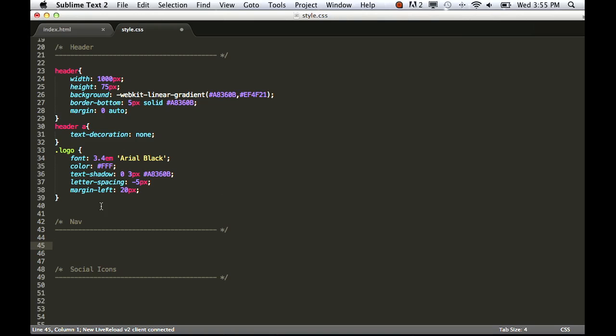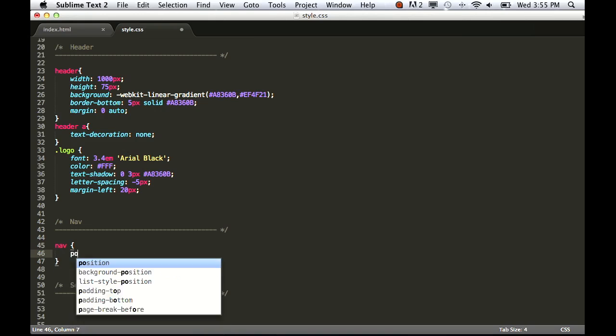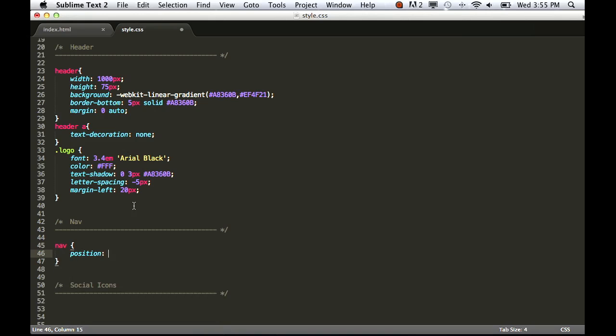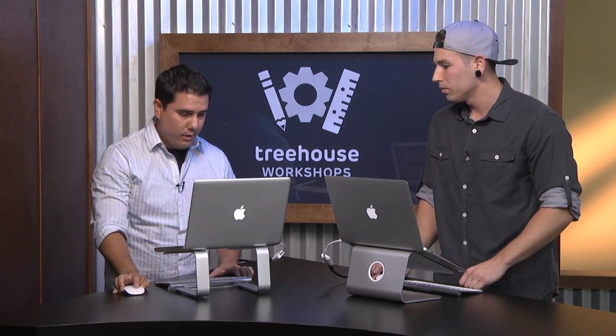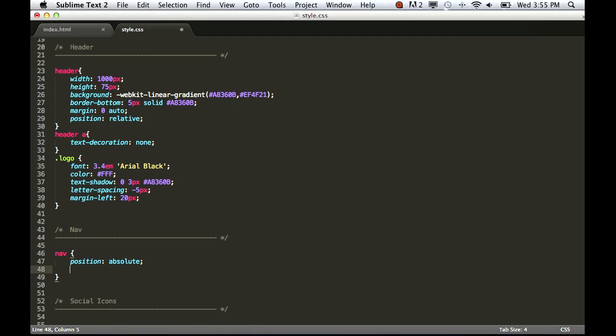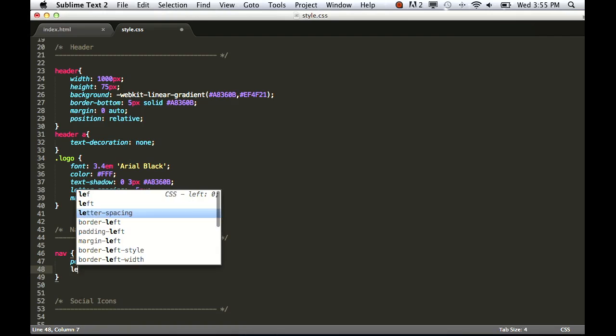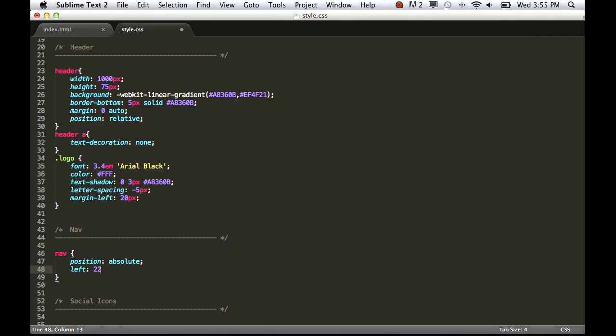So in our CSS, first I'll select the nav, and I'll position this absolute. Before I do this, I'll need to add a position relative to our header. That way anything we position inside the header will be relative to the header. So our nav, I need to position it absolute first, otherwise it won't do anything. So left, we'll position it 222 pixels.